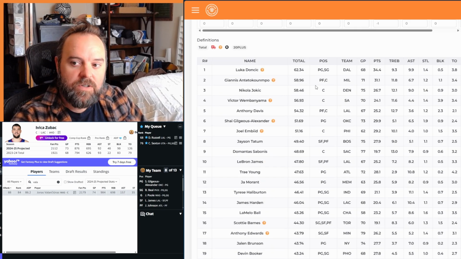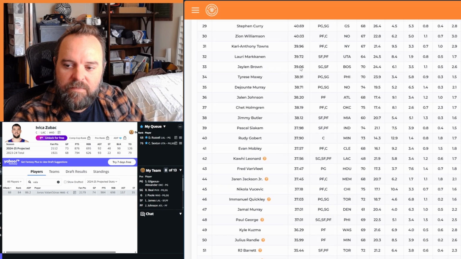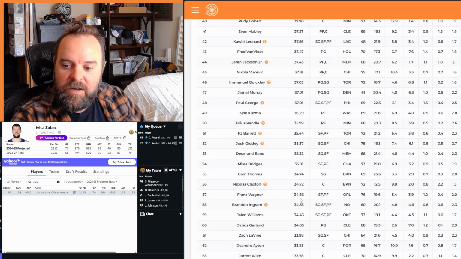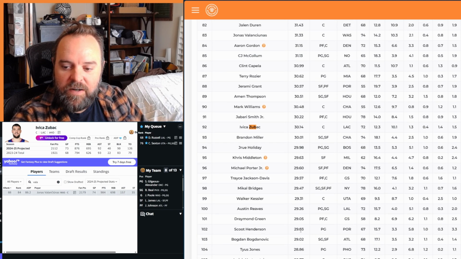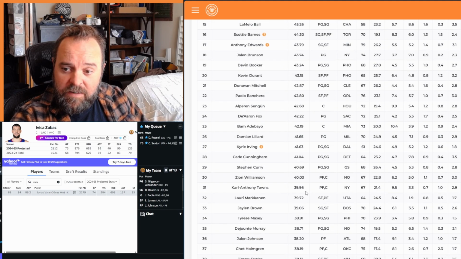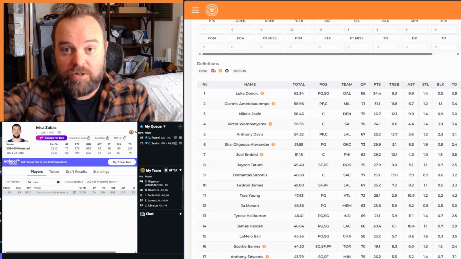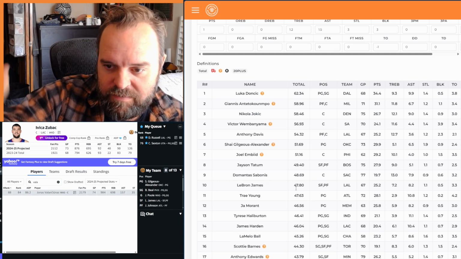62 points, Luka Doncic. Mid 50s, already in the 40s. At the top 30, you're already out of the 40s. So 40 to 35, that's probably a tier. 35 to 30, it's an even bigger tier. You could probably even go to 29 there. Look at this. So as the draft goes on, I think you want to make sure you're staying in the tier or the plateau region in your points setup.